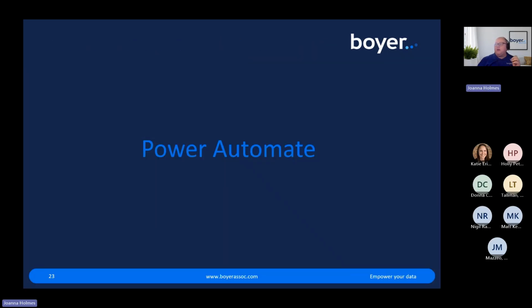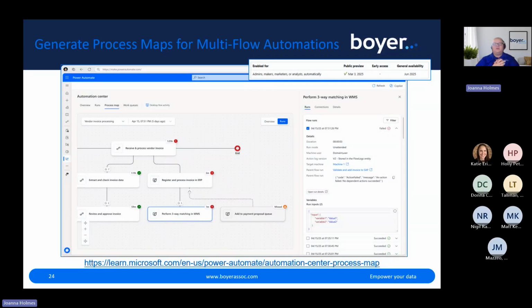All right, that was a pretty short one for Power Pages. Power Automate, strap in. There's a lot of cool stuff here with Power Automate, so let's dive into it.